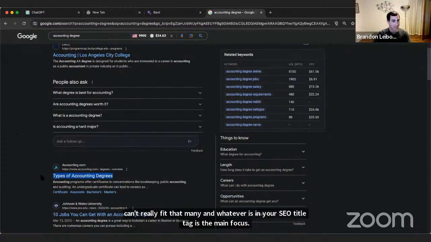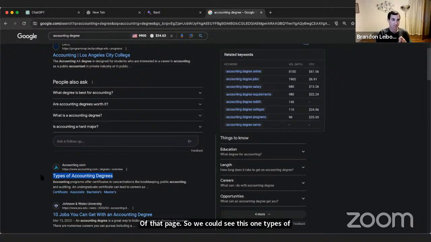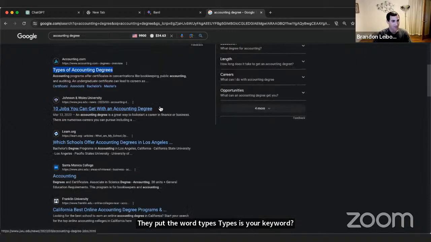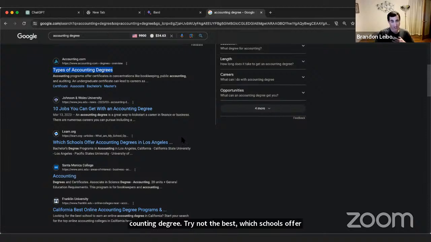So we could see this one, types of accounting degrees. Sounds a little bit better. They put the word types. Types is their keyword. Accounting and degrees is their keyword. And then we could see 10 jobs that you can get with an accounting degree. Probably not the best. Which schools offer accounting degrees in Los Angeles? So I'm in Los Angeles, so you can see there's a lot of Los Angeles. And whatever city you're in, like if you're in Atlanta, Atlanta might be popping up all the time. So you might write down accounting degree in Atlanta as a potential keyword.